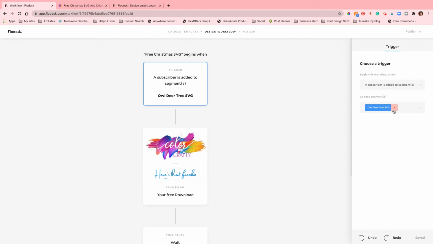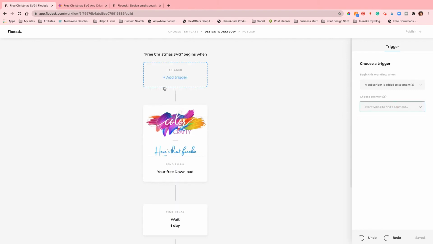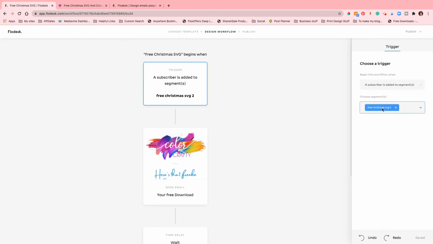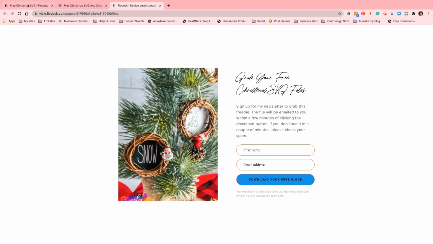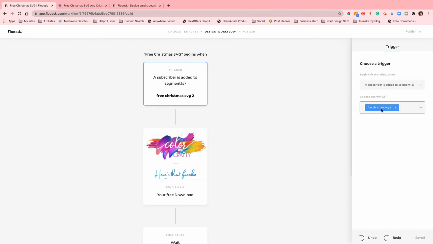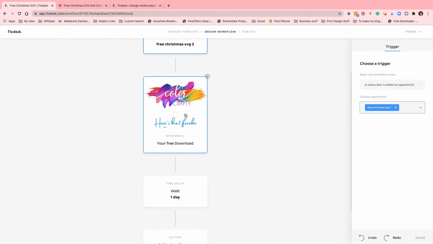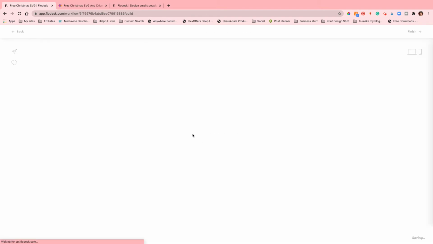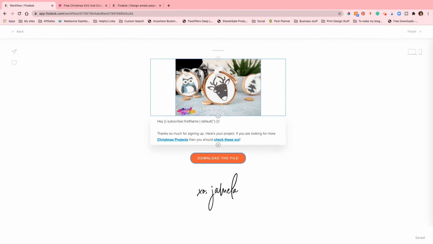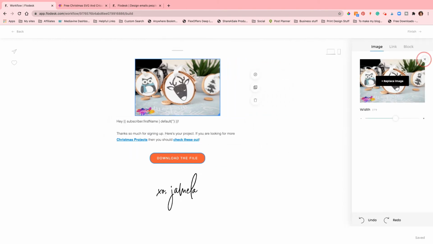So the first thing I do when I go into my segment, and if you have a new workflow, you're going to add a trigger, and the trigger is if they sign up for this segment. So anytime they fill out this form, once they click download, that puts them into this segment. Then the next thing would be to add an action, or I'm editing an action that I already have. And I like to add a little image in here.